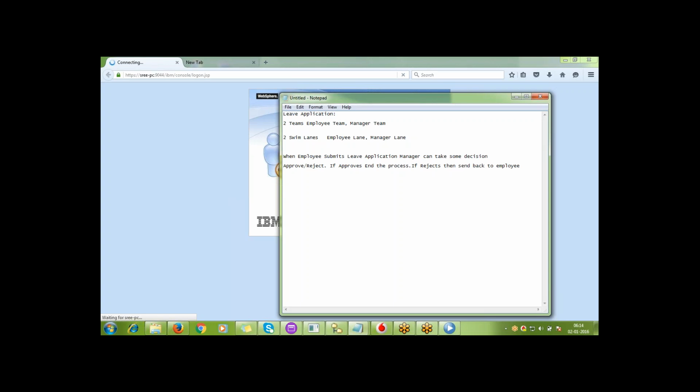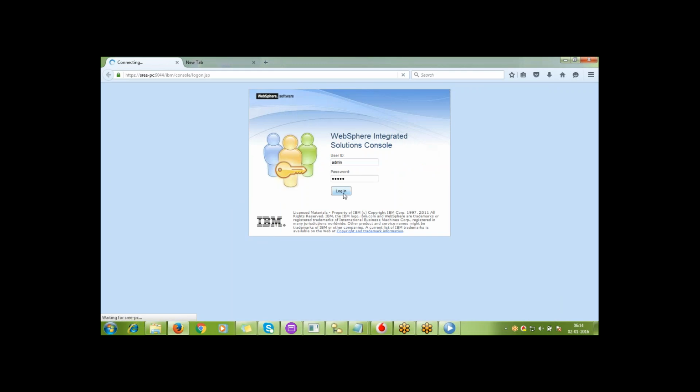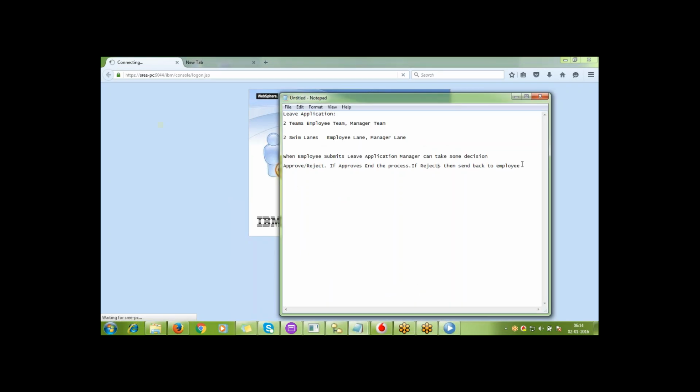When the employee submits a leave application, the manager will obviously take some decision. If he approves, it should end the process. If the manager rejects, it should be sent back to the employee again. This is our business requirement.